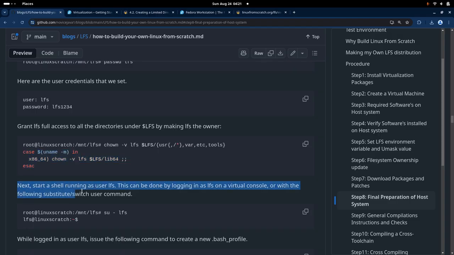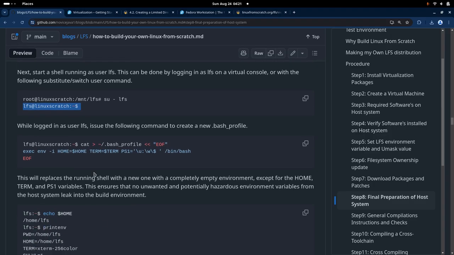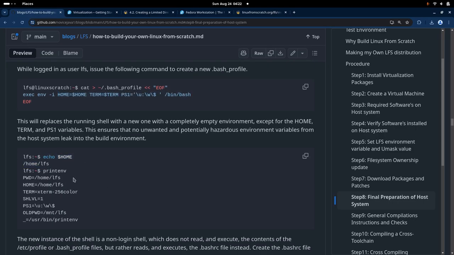So next, start a shell running as the user. This can be done by logging in as the LFS user or with the following switch command. If you're running as root, you can just use su to LFS and you will be switched to the LFS user. And here we are going to create this .bash_profile with some environment variables, and we'll be launching our /bin/bash. Okay, so you can see the home directory for our LFS user is going to be /home/lfs.